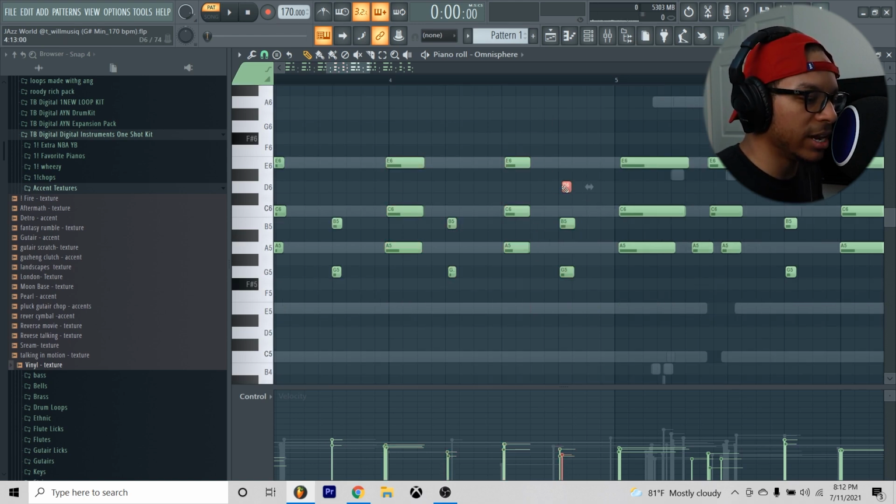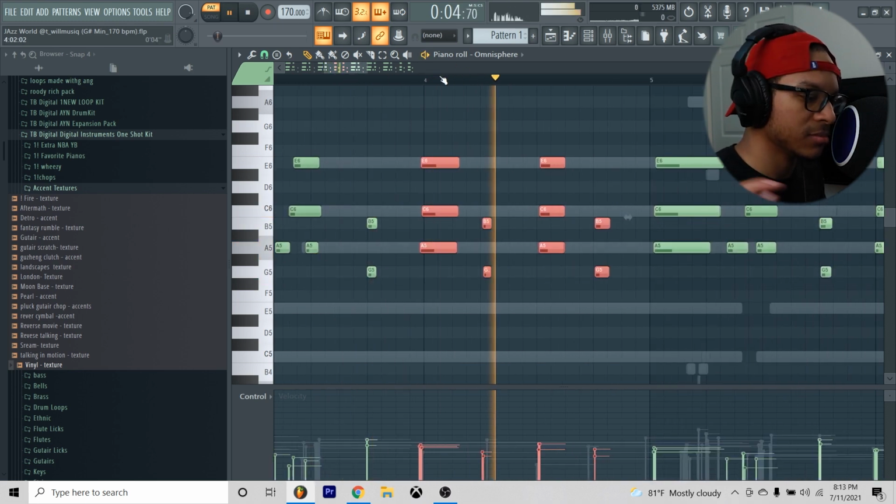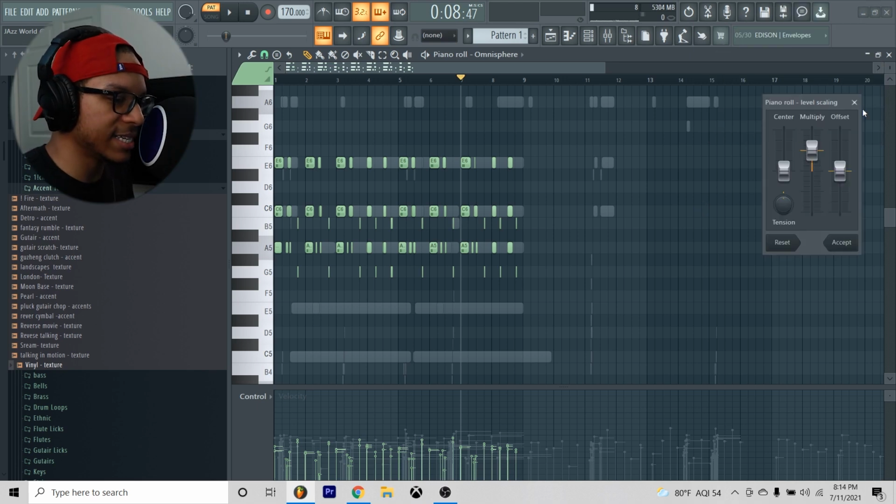Now this, the D right here, you don't really necessarily need it. All I did at this part was just make it have a triumphant feel to it. I brought up this level scaling, and I just did Alt X, bring up this level scaling, and all I do is mess with this multiply.